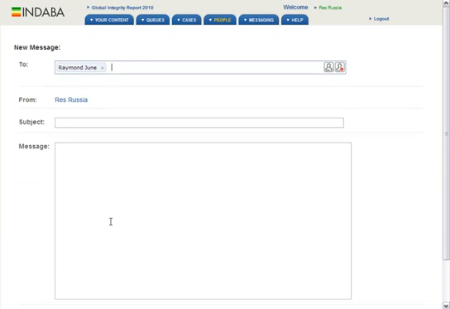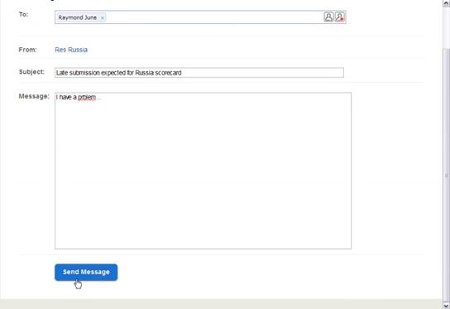That gives you a nice clean inbox when you log into Indaba that just deals with messages related to Indaba. So you can use this as a communication form. This will forward to your email, but we want you to come back here to Indaba to start messages. So you can say, I have a problem, and then go and try to fix that. Send the message.